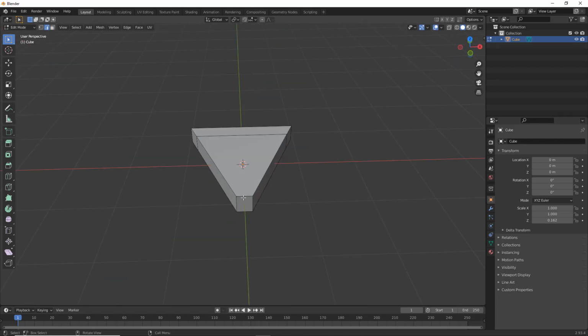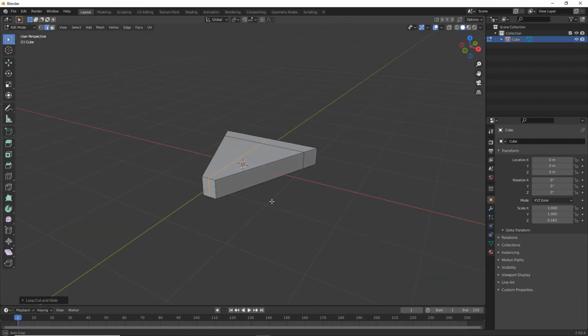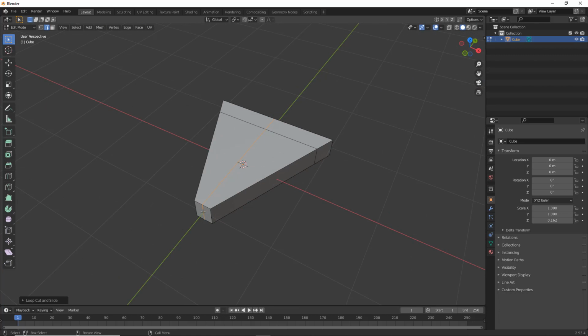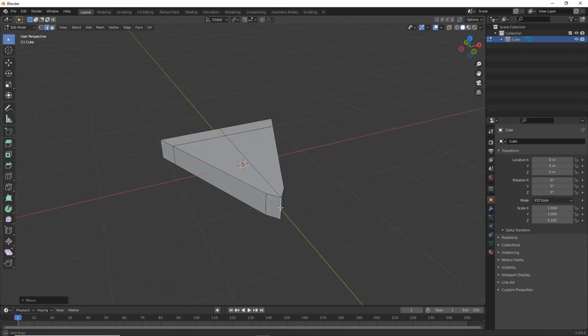I'm gonna add another cut right here. So I'm gonna select that edge, Ctrl R, and there you go. Enter, and we have that cut there. I'm gonna select this edge. I'm gonna press G, Y, and move it a little bit more to the front.